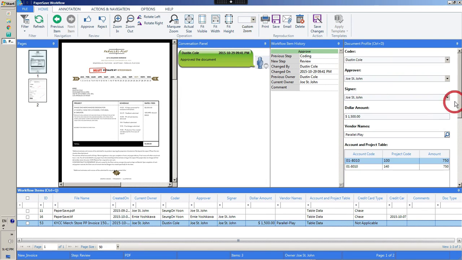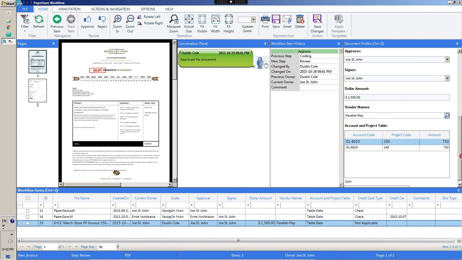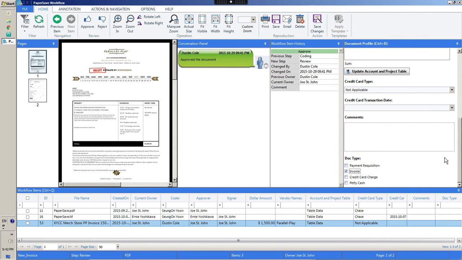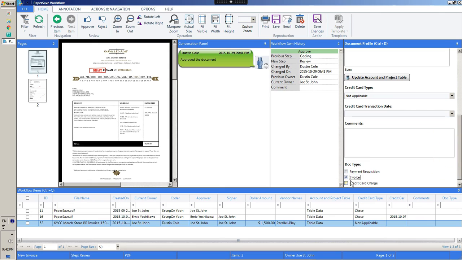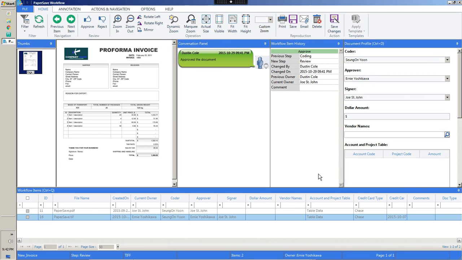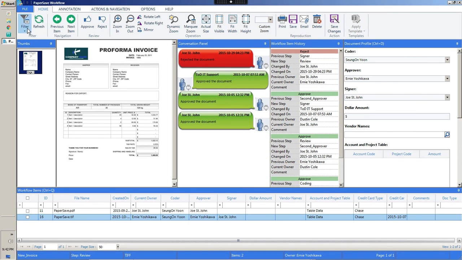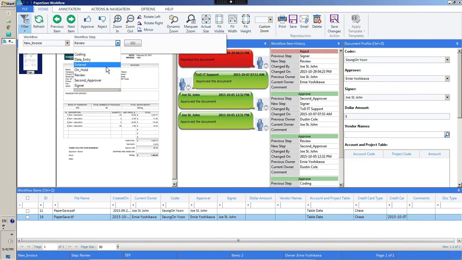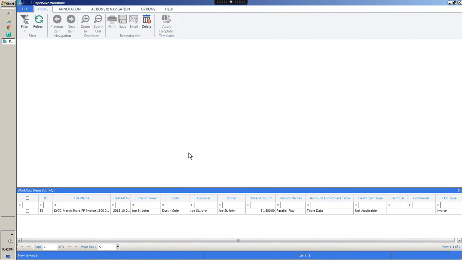But let's say Joe likes this, looks good. Did I forget to hit invoice? I did. Terrible. Okay, this is an invoice. We're going to go ahead and approve. Then it'll go onto the signer. Joe is the signer, I believe. We'll go over here and we'll check the signer position. Okay, signer. By the way, no one's going to be able to see this except for Joe. I can only see it because I'm an admin, but no one else will be able to see it.